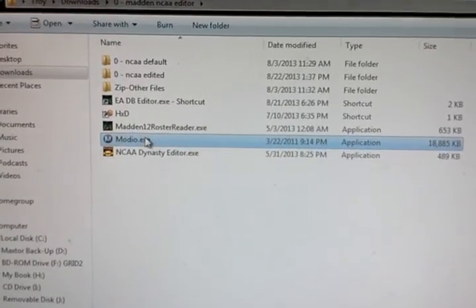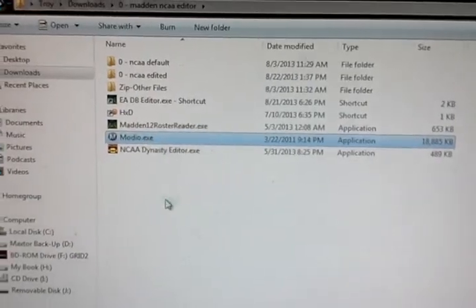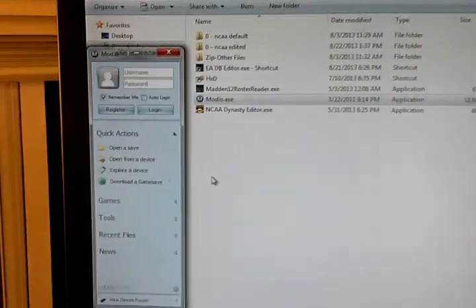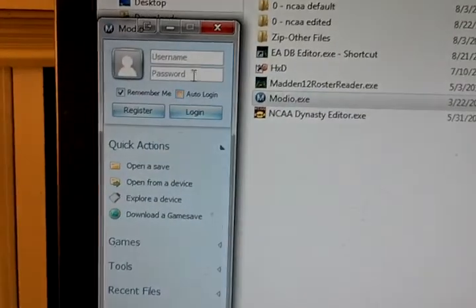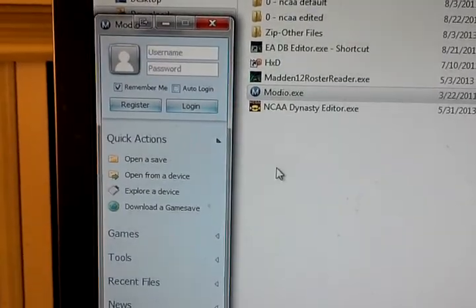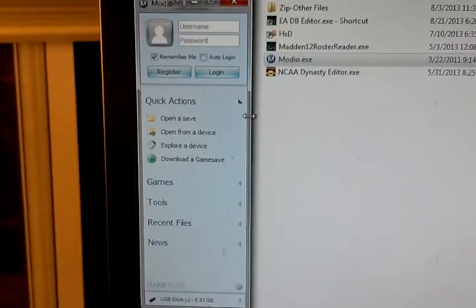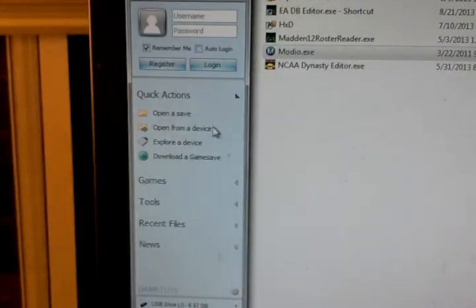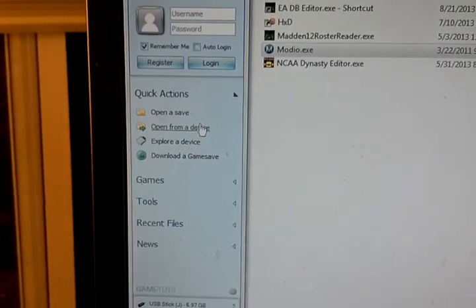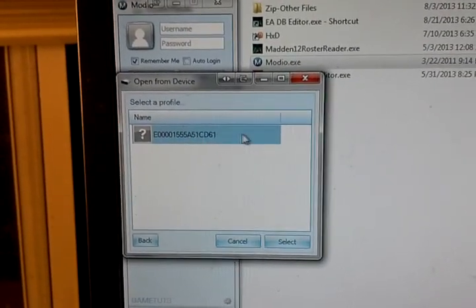So Modio is the first thing we're going to open up. This is how we get the save off the disk and into our PC, so we can do stuff with it. I've never got a username or password or anything like that. Never registered. Didn't do any login. The thing works fine just like that, so I wouldn't suggest doing that if you don't want to. What you want to do is open from the device. It'll automatically pop up with your USB that's in there.